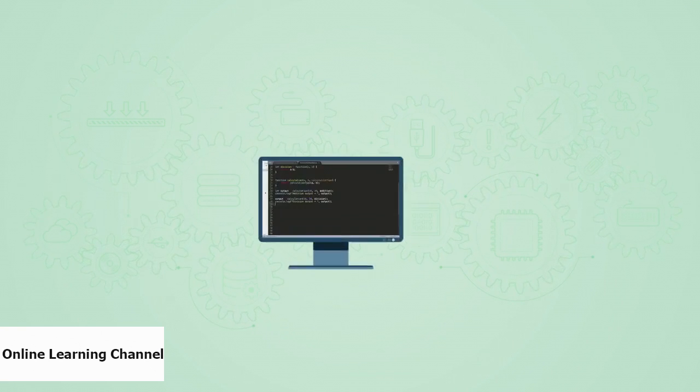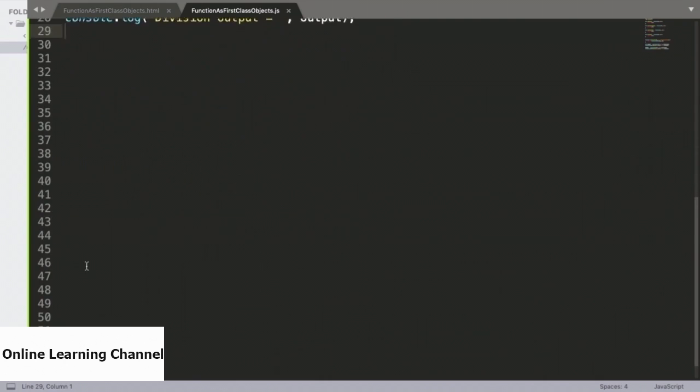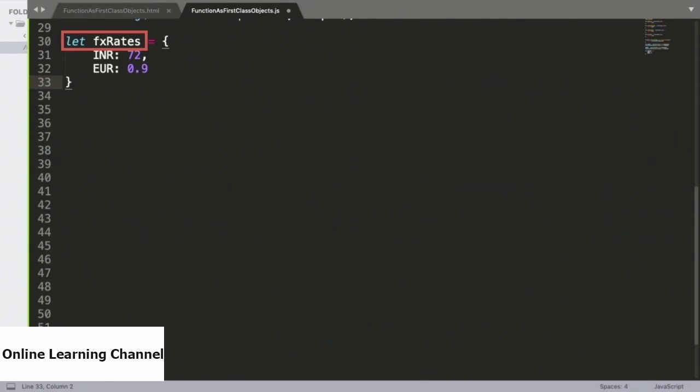We continue with our exploration of functions being first-class members in JavaScript, and we will now see how we can get a function to return another function. So before we get to that, let us define a few objects which we need to work with. One of these is called FX rates, and this contains the foreign exchange rates for two different currencies, Indian rupees and euros, with respect to US dollars.